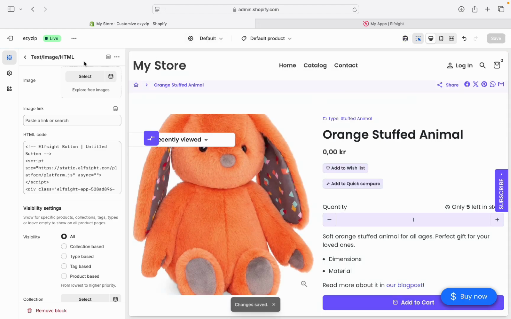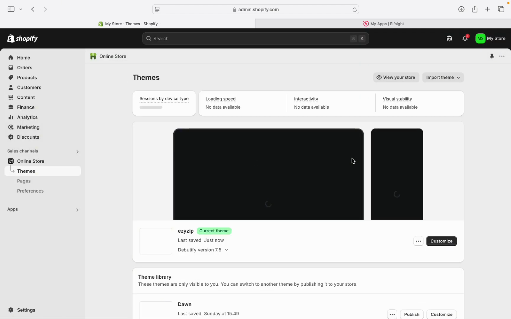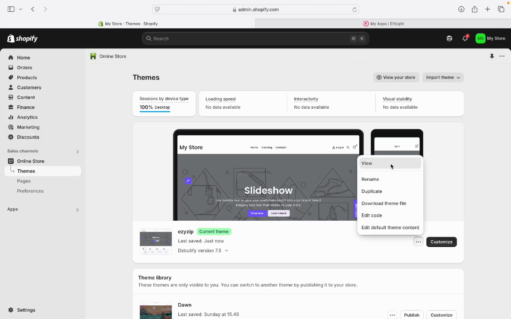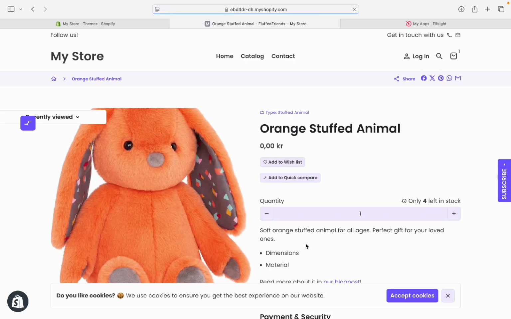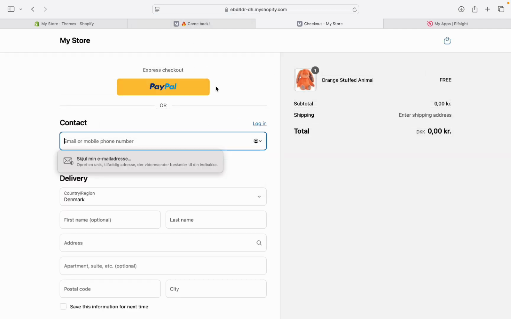And then I can go out and I can check if it works. I go to my catalog, click on this one, and the button pops up. When I click on it, it takes me directly to checkout.